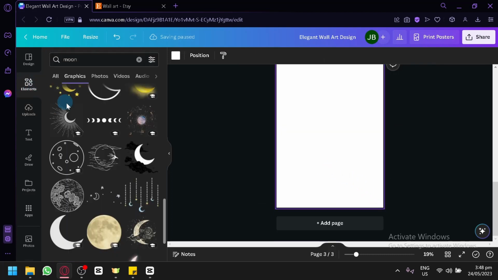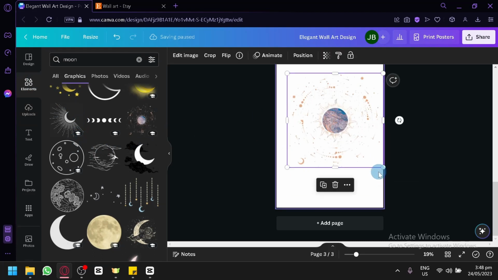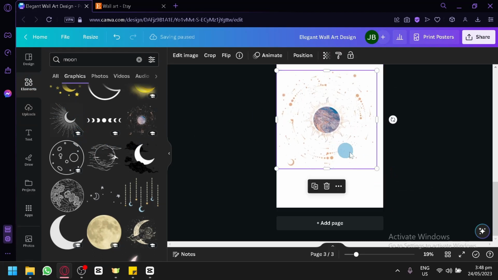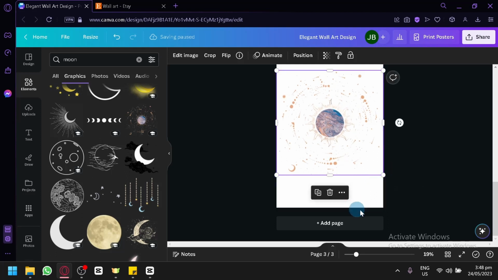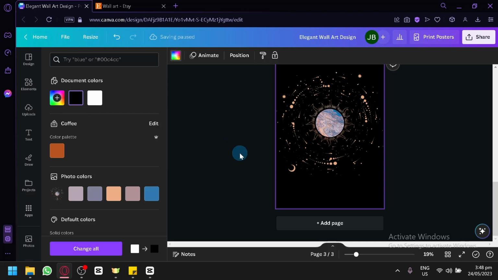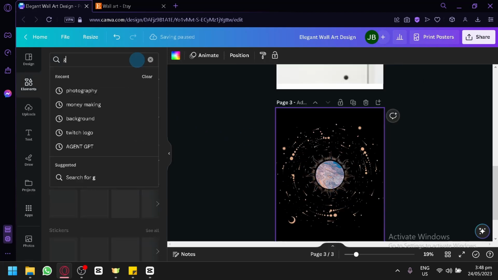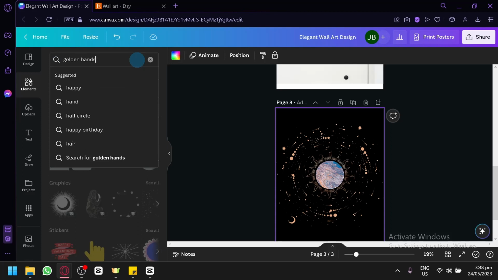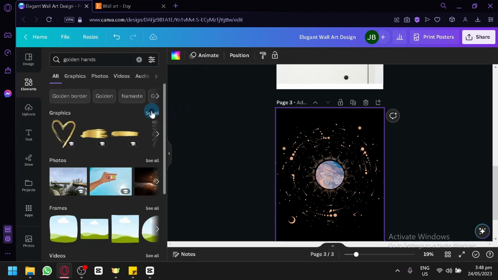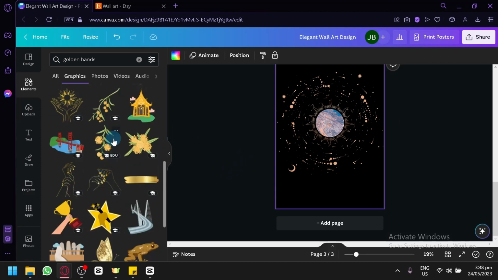So we're going to go with elements over here. We could go with this one. I'm going to take this, enlarge it a bit, just like that, and we're going to turn our background again to black, and let's see which one's the best. So we have this one, and then we're going to go with golden hands, and we're going to search that, then go and see the graphics over here, and let's see what is available.